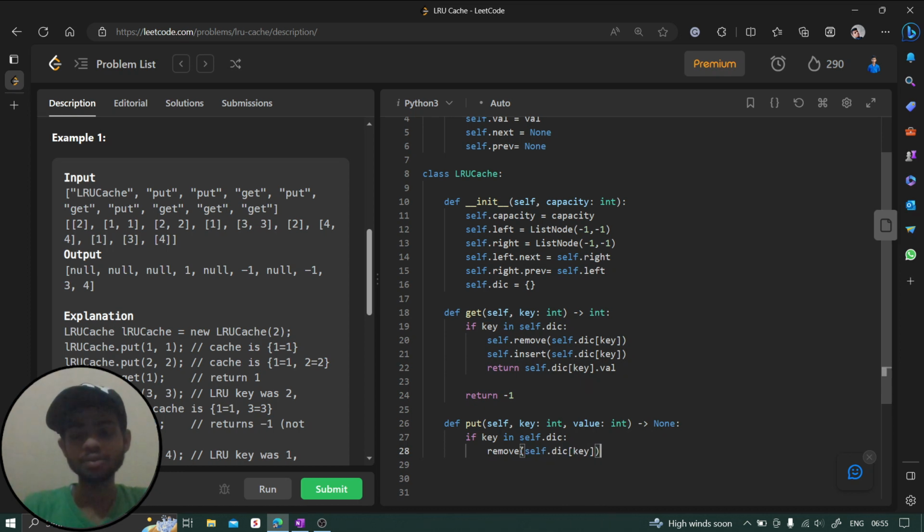So once we remove this data from that particular position, if it is present, then only we are going to update it. Now we are going to insert on the right side. If it is not present, we don't need to remove it. We can easily insert on the right side. So we are going to say insert.